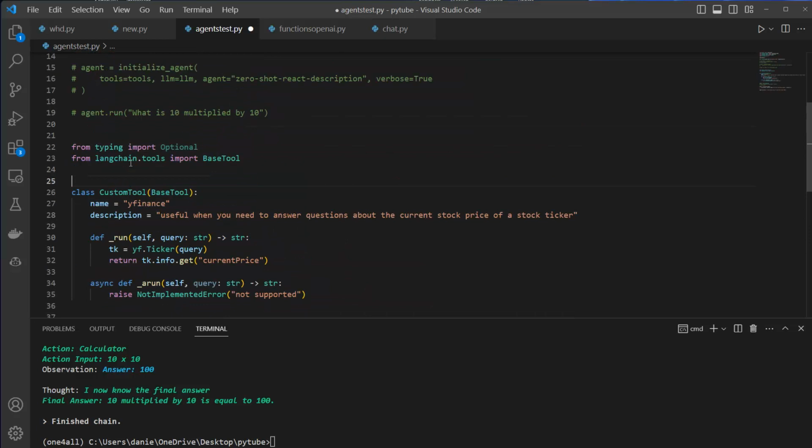So what we do here is we import the base tool. The base tool is just a basic class, which we can inherit from when we want to create our own tools, in this case in LangChain. And then I specify here, I have a custom tool. That's just a name. The name you can change if you want. But what's important is the description.